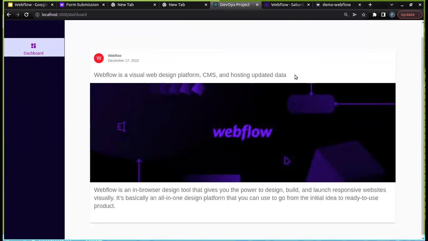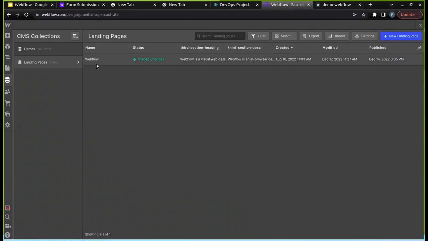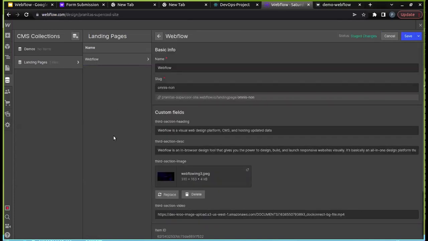So as you can see, there is no deployment of the front end or the back end unless and until there are structural changes. So let's change this image and see if it's replaced or not. So click on the Webflow item. Here is the image I have added. So click on the replace. It will show you the folder and just replace that image.